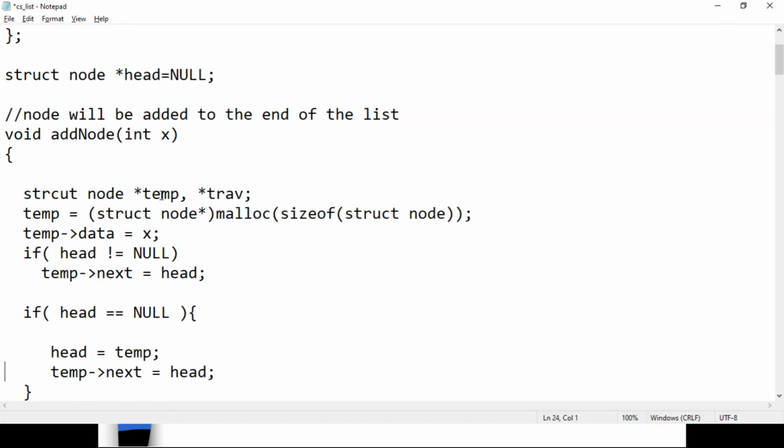Then here we say that if head is not equal to null, then temp arrow next is equal to head. Why are we doing this? If head is not equal to null, it means that at least there is one node in the linked list. It just means that the linked list is not empty.